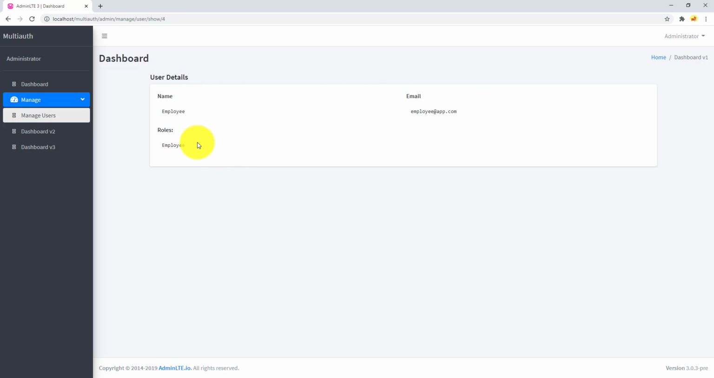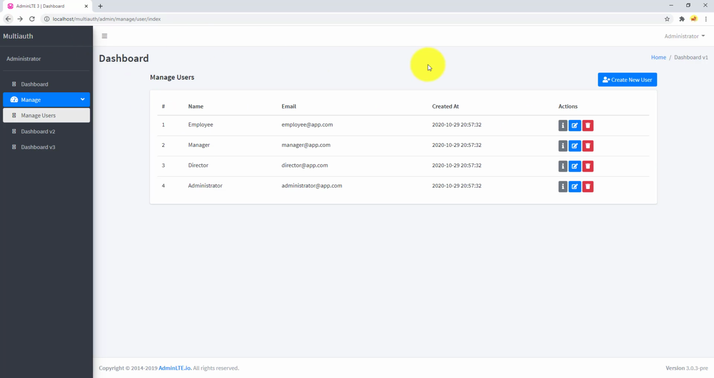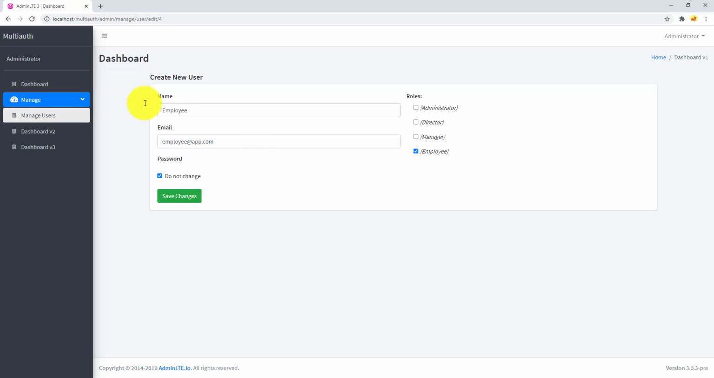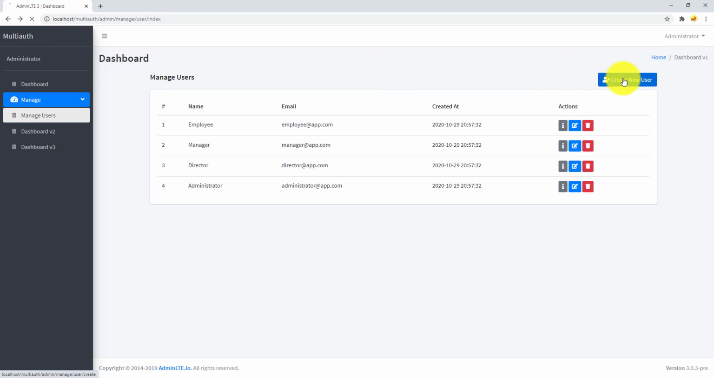So if I show you, you can see our show blade is working fine. Our edit is also working just fine. And this is for creating a user. So in this video, we will start working on managing our permissions. The first thing that we need is an index page for our permissions to show all the permissions, same as we are showing the users in this page. So let's first create a link for the permissions in here.